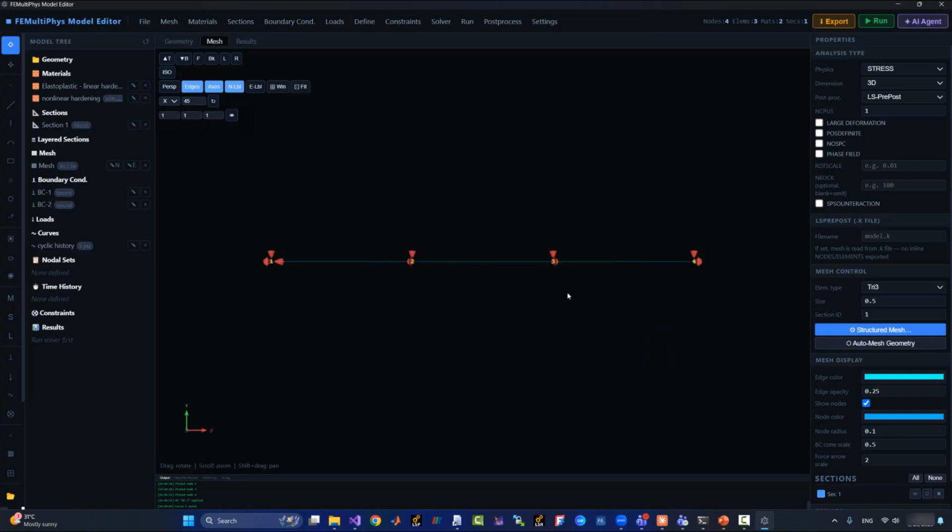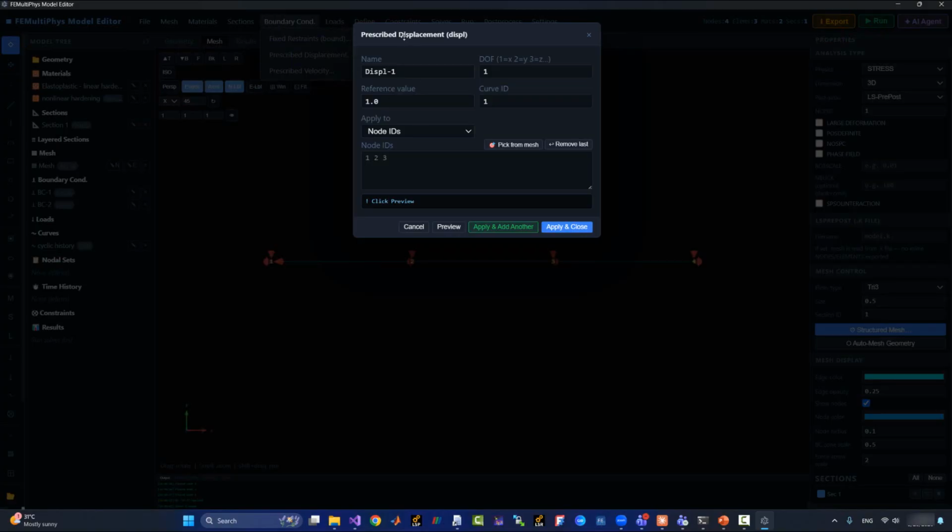All that remains for us in the model setup is to prescribe the displacement in the horizontal degree of freedom of this node 4. So what I'm going to do is go to, I think it is in boundary conditions, yes, and we find prescribed displacement.